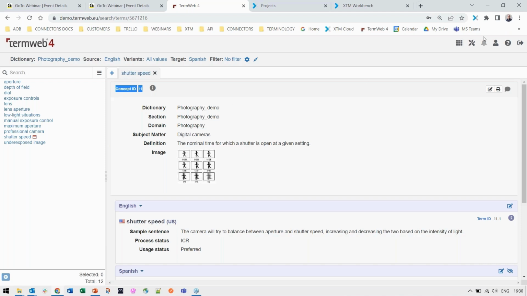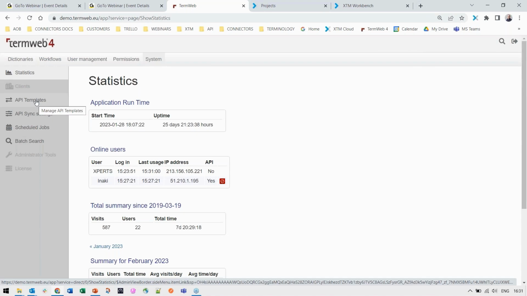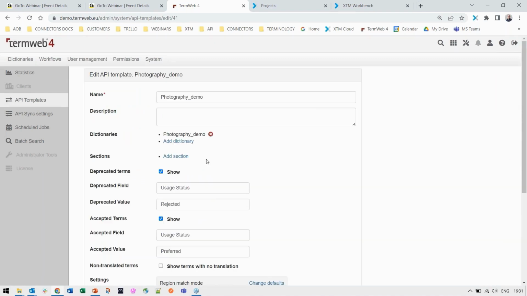Of course, within the system here, you can create user management, you can create groups. Let's say you create a group of Spanish terminologists, and then you may have 2 or 3 people there. You can create different access rights and who is able to do certain things. But again, in the system and the user management, a couple of things have to be done. In order for Termweb to synchronize with XTM, you have to create an API template. And this is the API template that I created. In other words, basically you're transferring the information from Termweb into XTM.